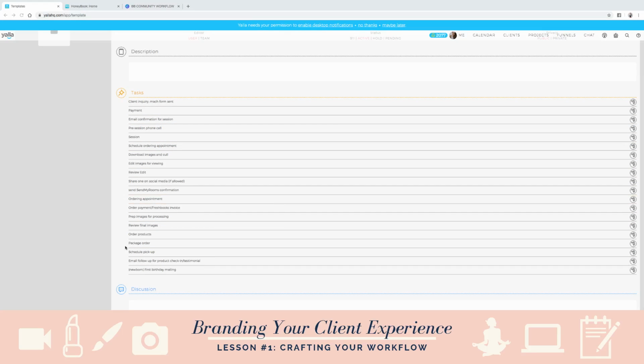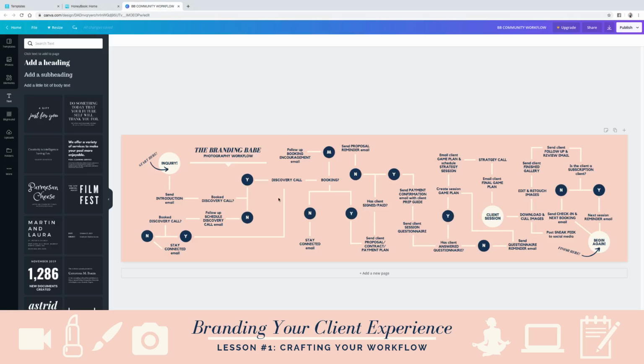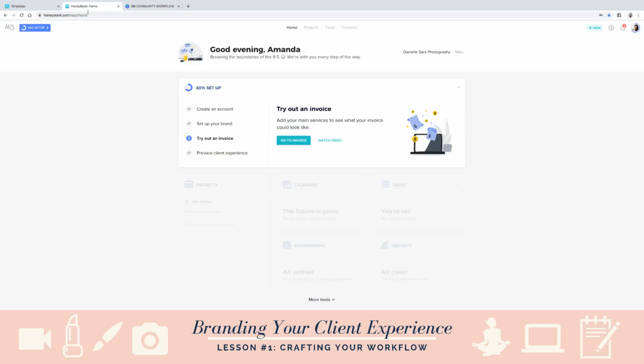If you don't currently have a system like Yalla that you use, or maybe you have your workflows on paper, or you just created this document here and this is where your workflow is, we're going to be taking each of these individual steps and we're going to be importing them into HoneyBook. So I'm going to go ahead and show you how to do that.